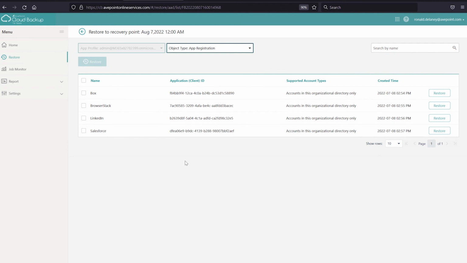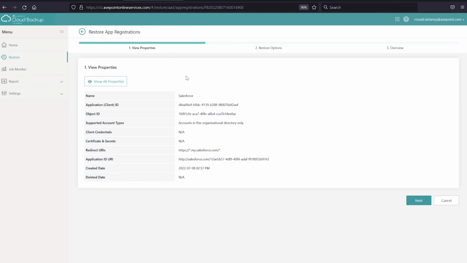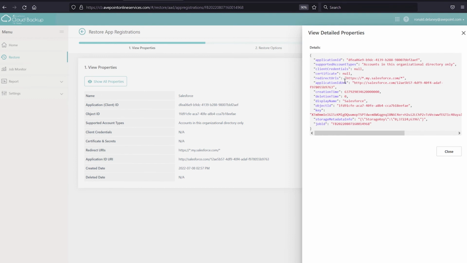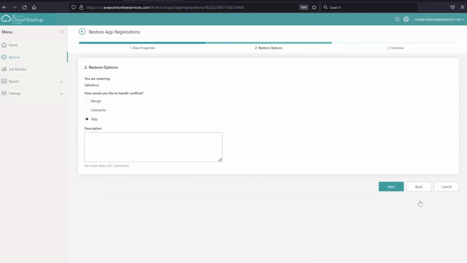What do you need to restore? If I needed, for instance, to restore Salesforce, I can select it. I can view the properties, again, including some additional properties. Click Next. How would you like to restore? And it's just conflict resolution. No passwords like we had with users. No membership like we had. None of those other options, none of those other choices need to be made.